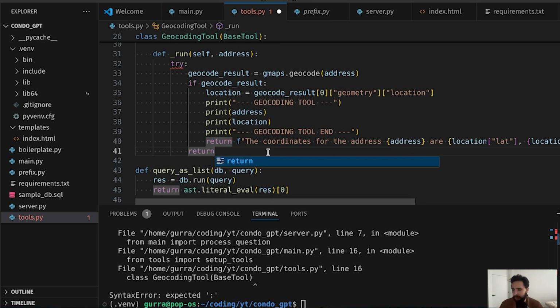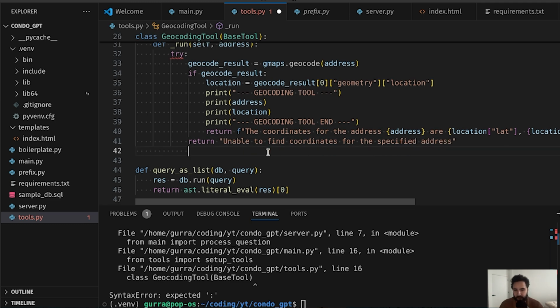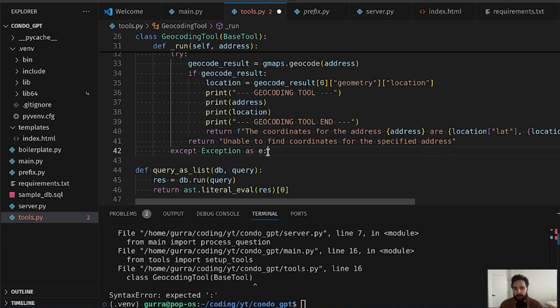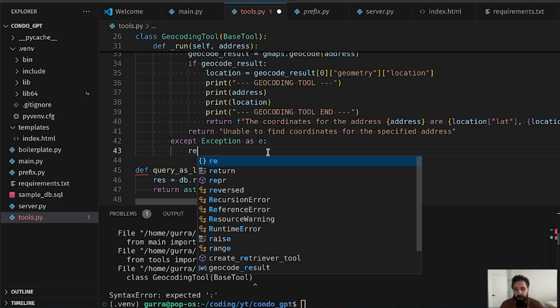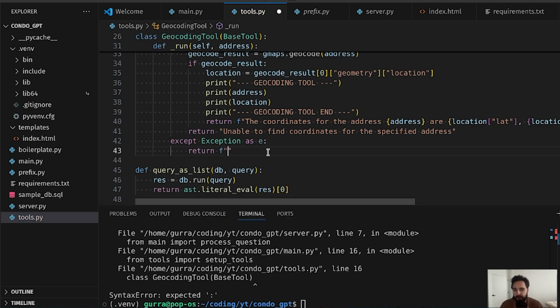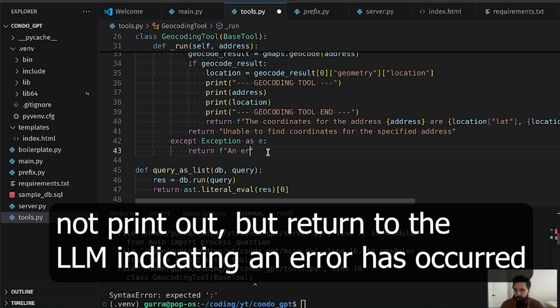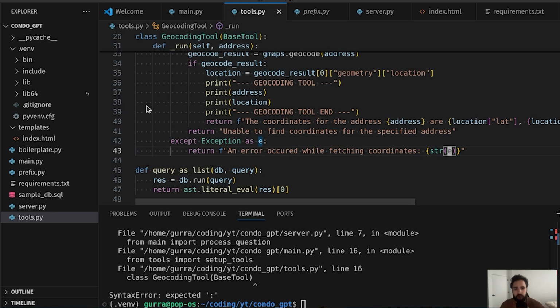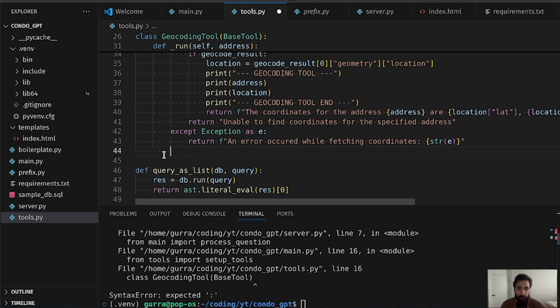Now, if we don't have a geocode result, we're just going to tell the agent unable to find coordinates for the specified address. And then we need to have an exception as E. I'm not catching a general exception here really, because I want to print out to the console. So an error occurred while fetching coordinates. And then here we will display the error. Okay, just one more tool to set up now. Bear with me.